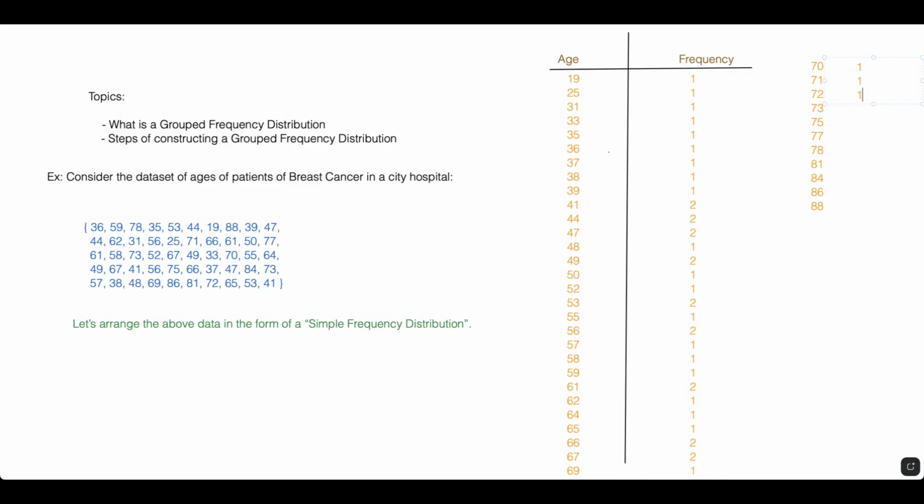Then 73 has a frequency of 2. 75 has a frequency of 1. 77 has a frequency of 1 again. 78 has a frequency of 1. 81 has a frequency of 1. 84 has a frequency of 1. 86 has a frequency of 1. And 88 has a frequency of 1, right?